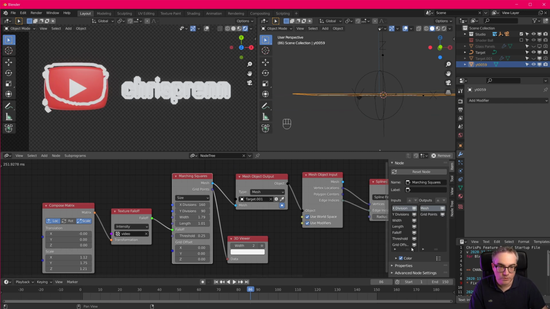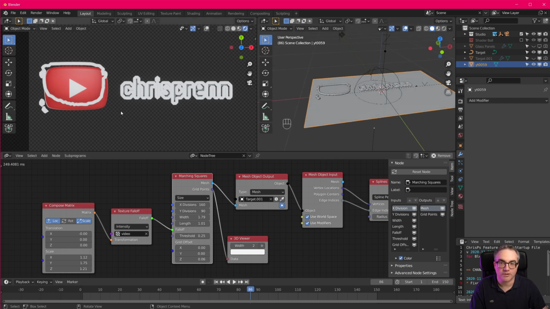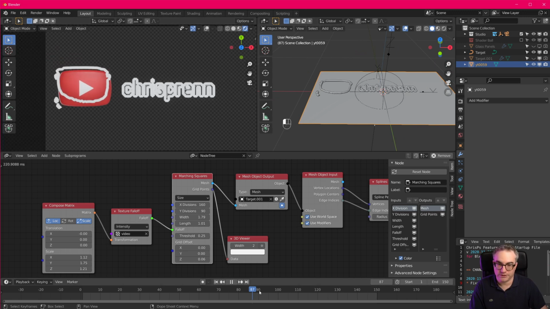We can use this grid offset here, which is also not enabled by default, but you can just switch it on and bring up the grid of dots that the marching square is based on. Bring that up a little so that it's in front of our video here. Okay, now this looks cool already. So the marching squares is working.